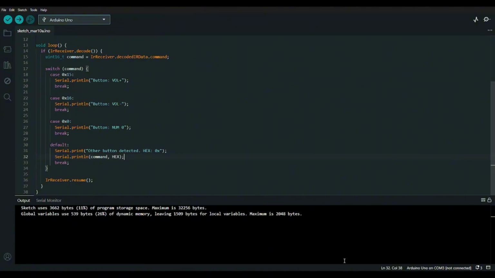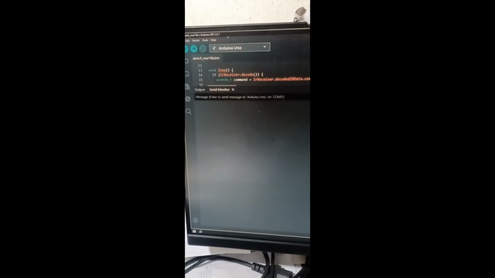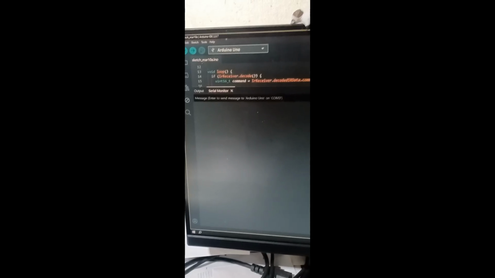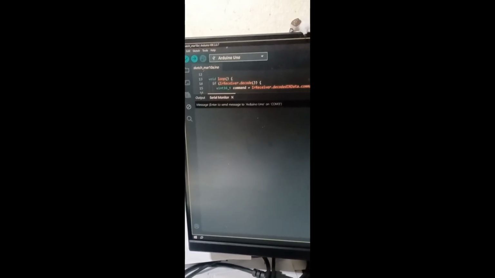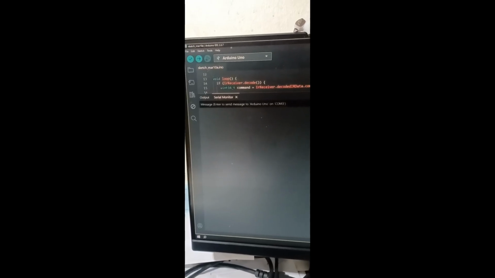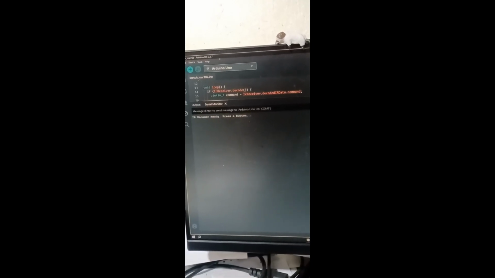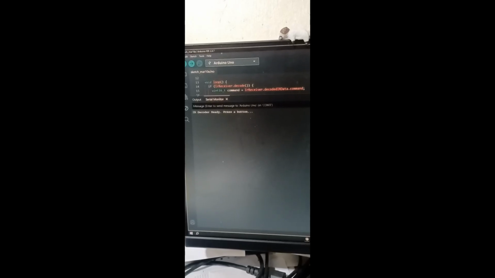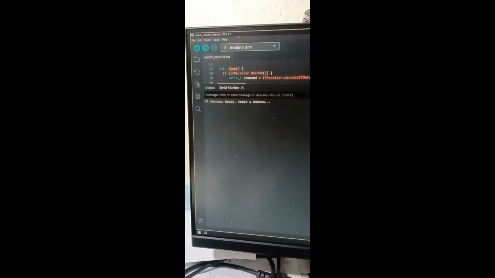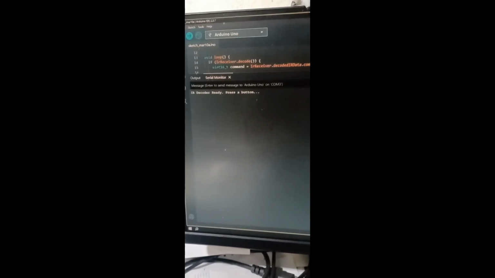So I'm gonna show you the actual output of the Arduino Uno infrared receiver. So this is the actual output. As you can see, we have the serial monitor here. So I'm gonna start the infrared receiver, and as you can see, it shows "IR decoder ready. Press a button," so it means the Arduino Uno infrared receiver is ready.